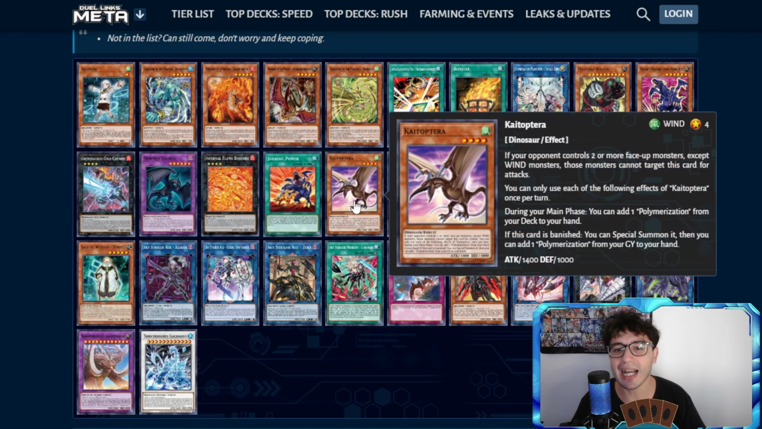That's a lot. Kaitoptera, level 4. If your opponent controls 2 or more face-up monsters except Wind, those monsters cannot target this card for attacks. Okay. You can only use each of the following effects once per turn. Hard once per turn, guys, keep in mind. During your main phase, you can add 1 Polymerization from your deck to your hand. Very cool. If this card is banished, you can special summon this card, then you can add 1 Polymerization from your graveyard to your hand. This could be nice in terms of fusion decks. I guess we're gonna have some fusion. Yeah, I saw some dinosaur fusion.